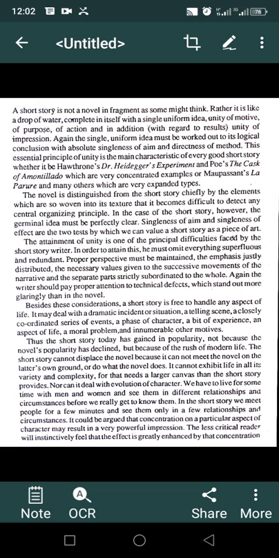Now, a novel is distinguished from the short story chiefly by the elements which are so woven into its texture that it becomes difficult to detect any central organizing principle. In the case of the short story, however, the germinal idea must be perfectly clear. Singleness of aim and singleness of effect are the two tests by which we can value a short story as a piece of art. The attainment of unity is one of the principal difficulties faced by the short story writer.